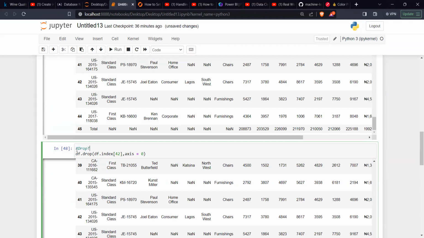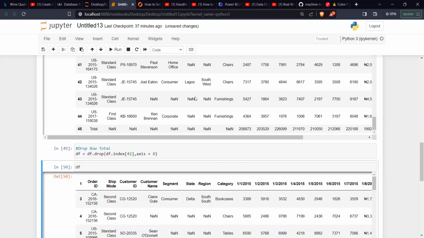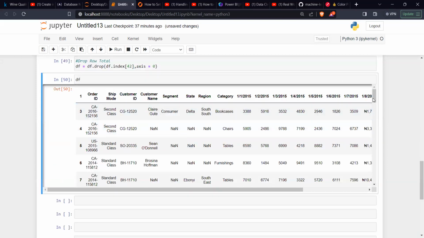Let's drop the total. So let's say drop row total. Can you see that? Let me put it inside df, so inside that variable, since I'm storing everything. So we have dropped that total, or the sum total. What else can we do again?